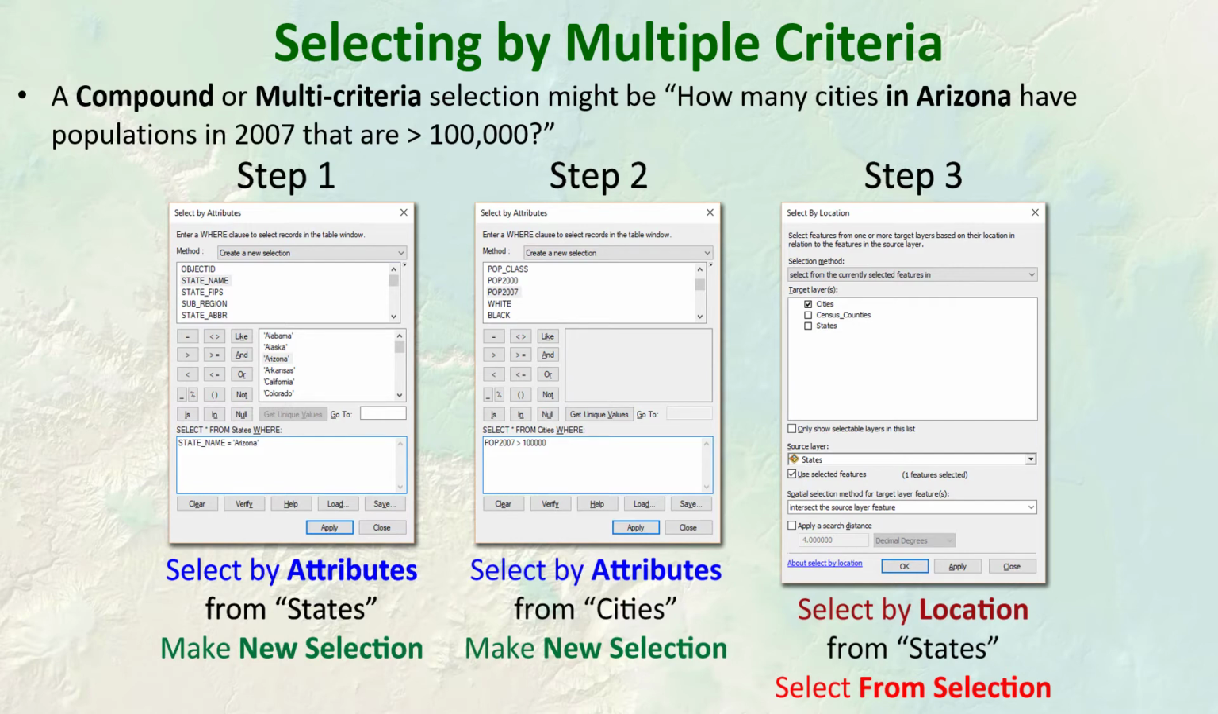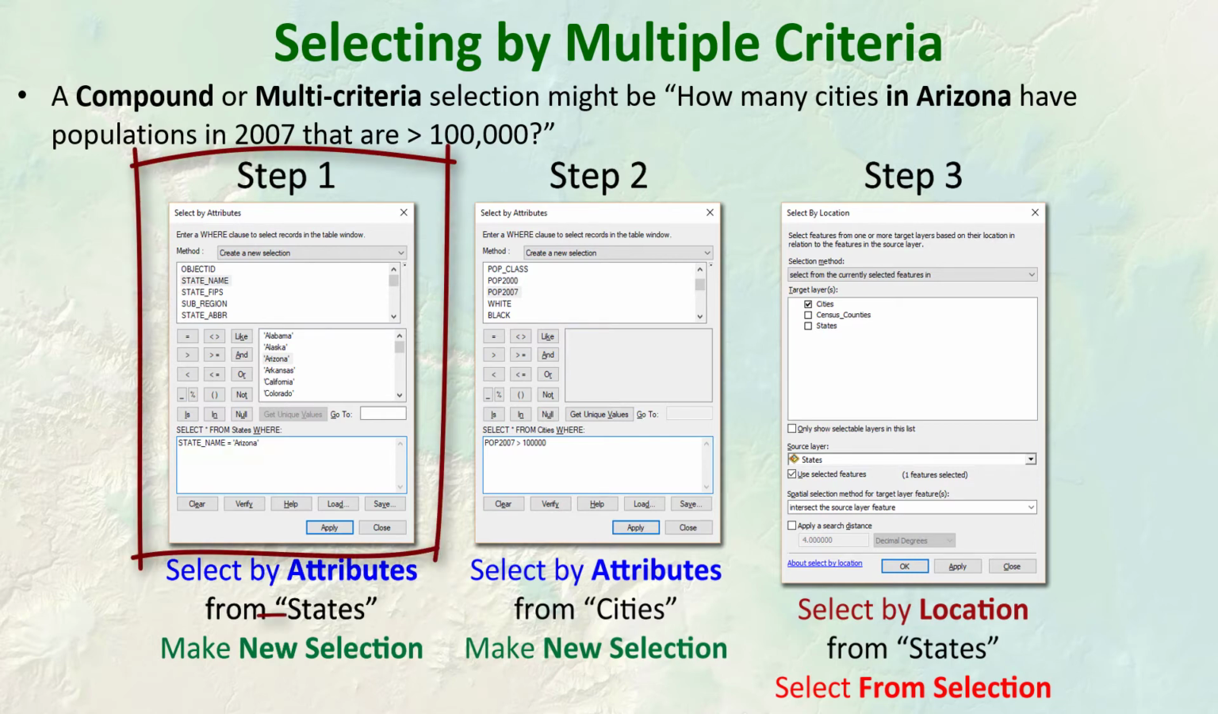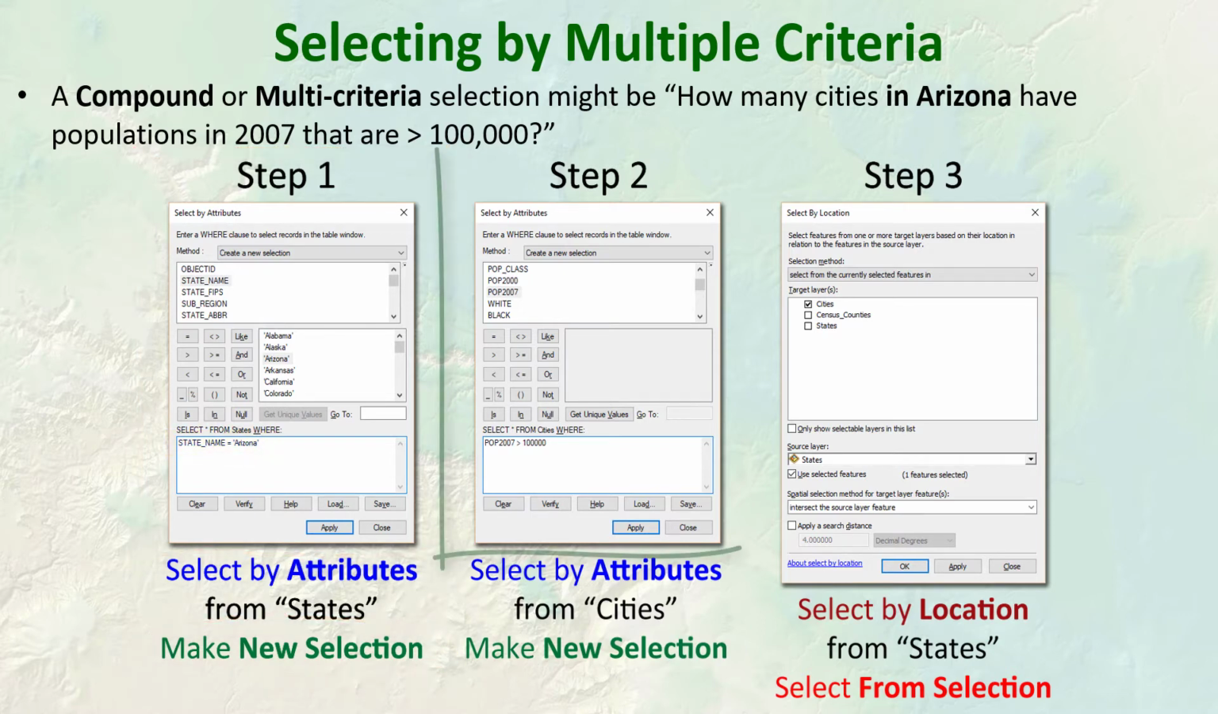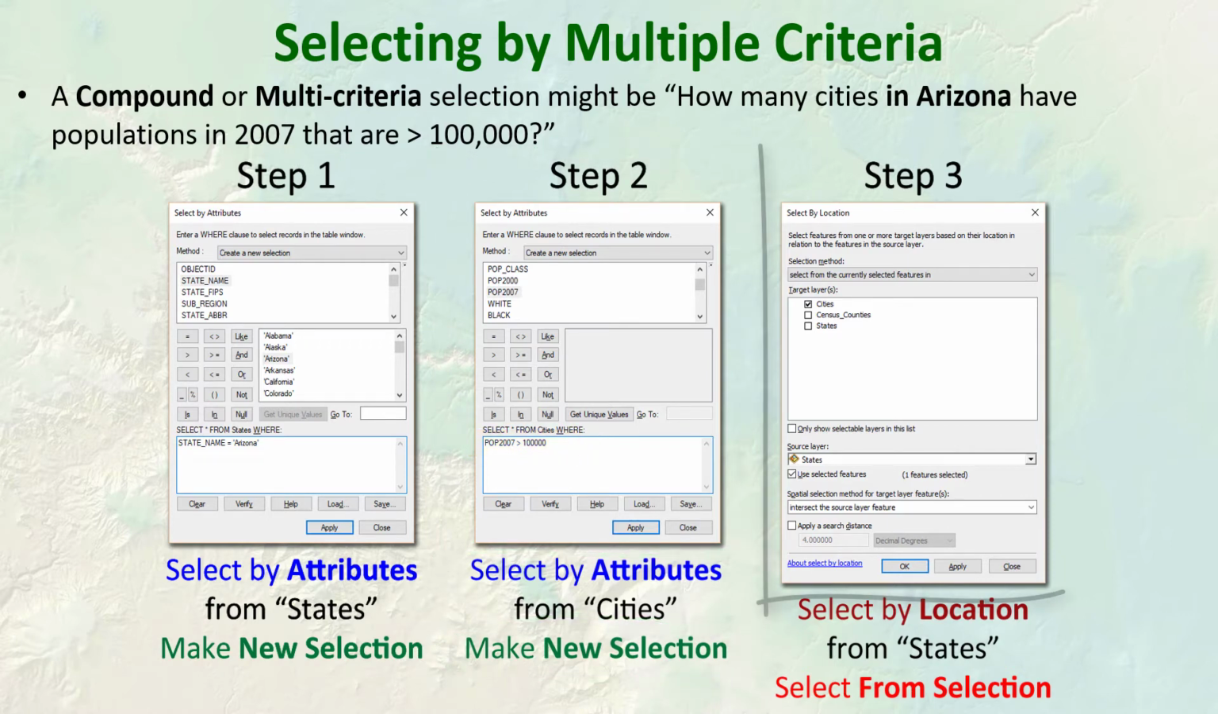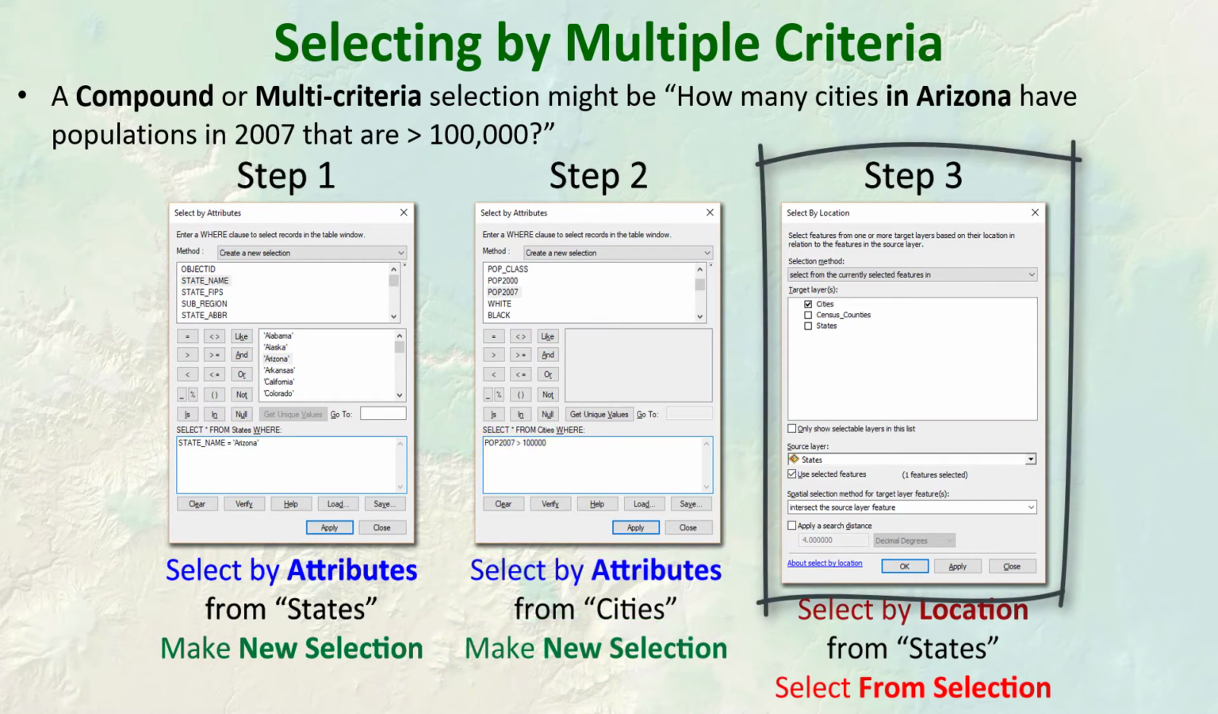Maybe how many cities in Arizona have populations greater than 100,000. That turns into a multi-criteria query. And you have to select from different data sets to do that. So first you'd have to select the state of Arizona from the states feature class. Then you'd make an initial brand new selection on cities where the population is greater than 100,000. And then you do a select by location to select those cities that intersect Arizona. And you'd select just from the currently selected cities.